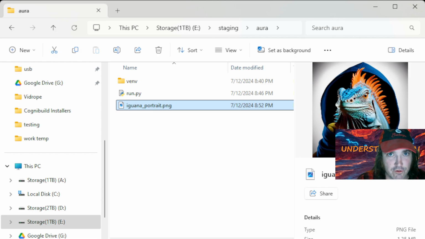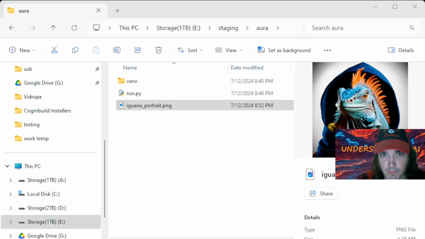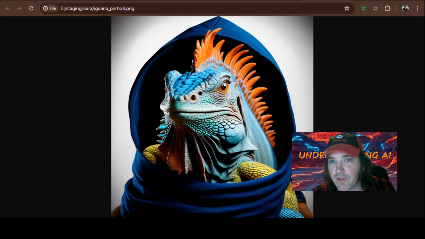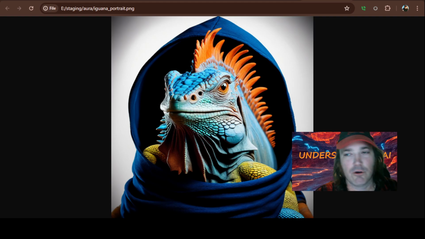So let's drag it over to Chrome, and if we go back up here, we can see there is our Sith Lord iguana that it created. That's actually a really nice image. There's only version 1, and you'll notice it followed the prompt really good.